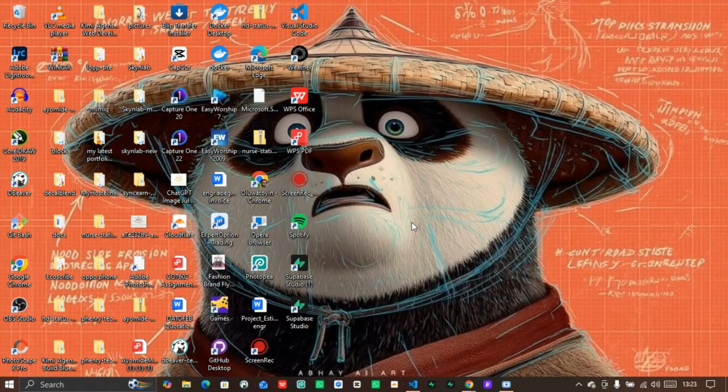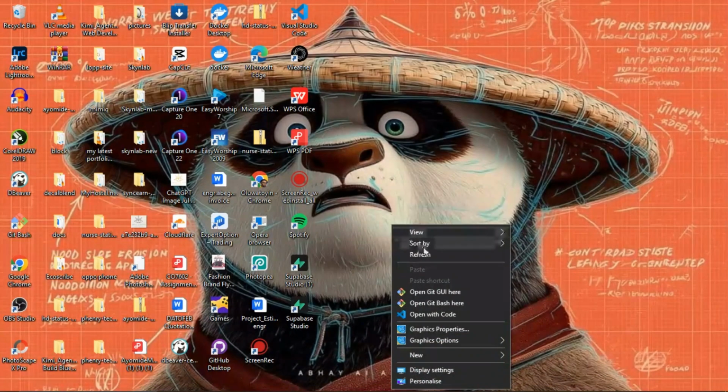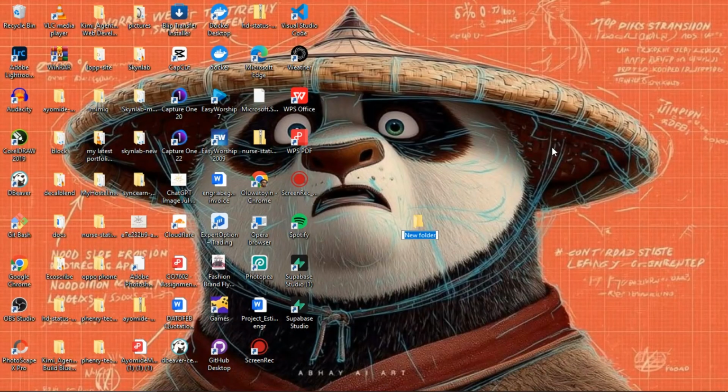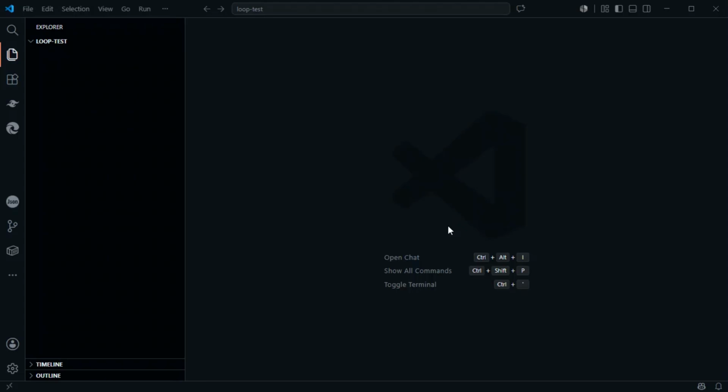So first things first, the first step we're going to do is create a new folder. Then we'll give it a name, loop test. Now I will open that with VS Code. Every website starts with a folder, as what we've created. Now inside, we start creating our files.